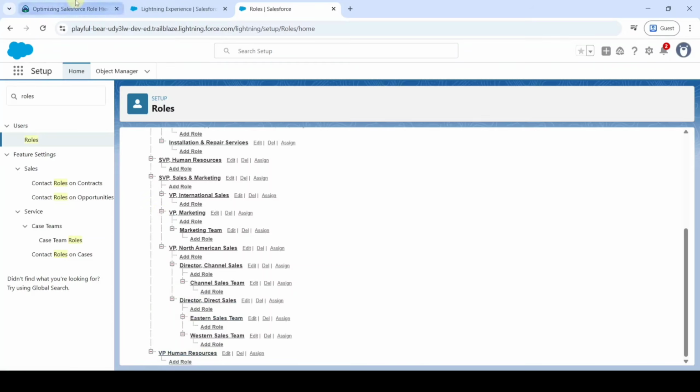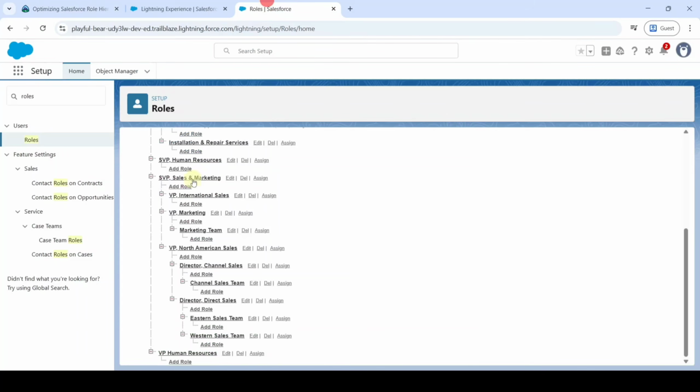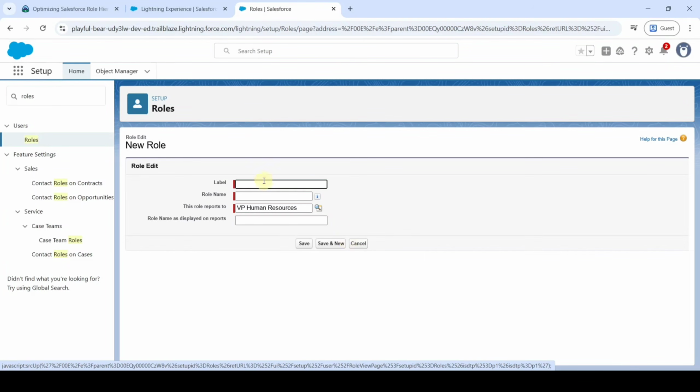Now let's start the task. That is we need to create the recruiting manager role. Copy the label and then move to the setup page and click add role near to this VP Human Resources. Then paste the label here. And this role reports to should be VP Human Resources. Click on save button.